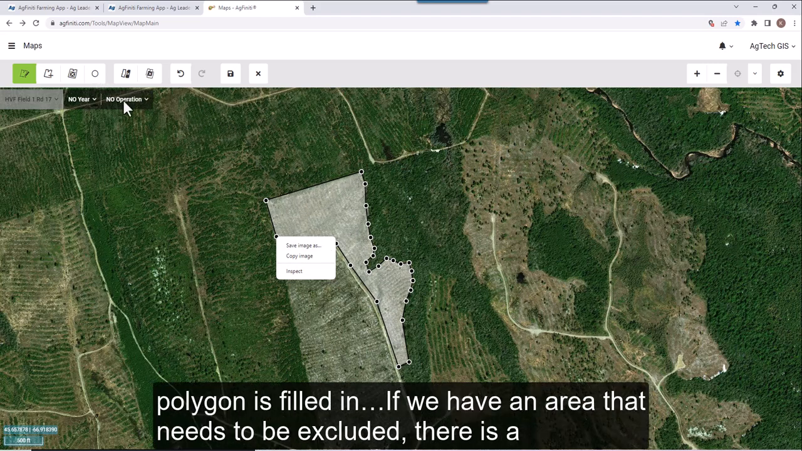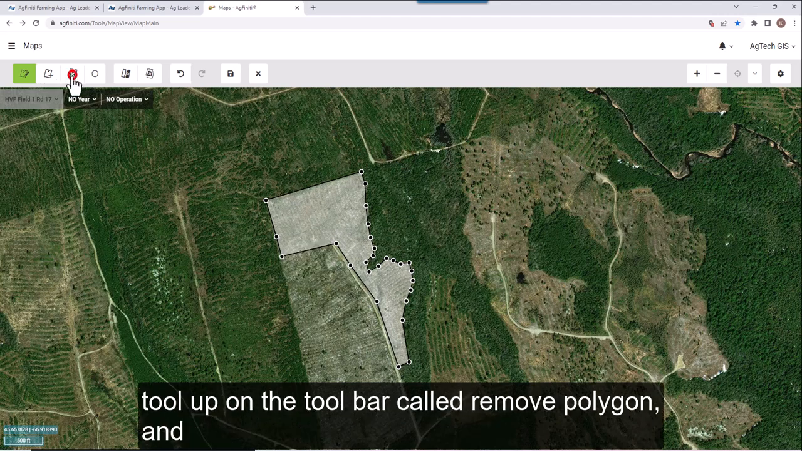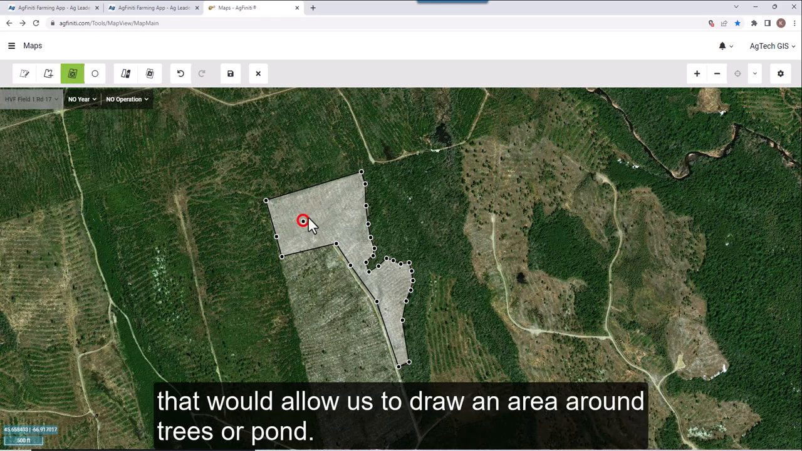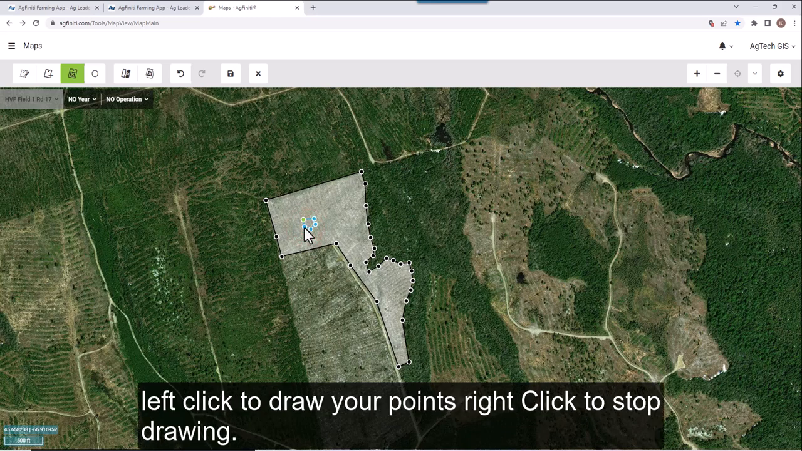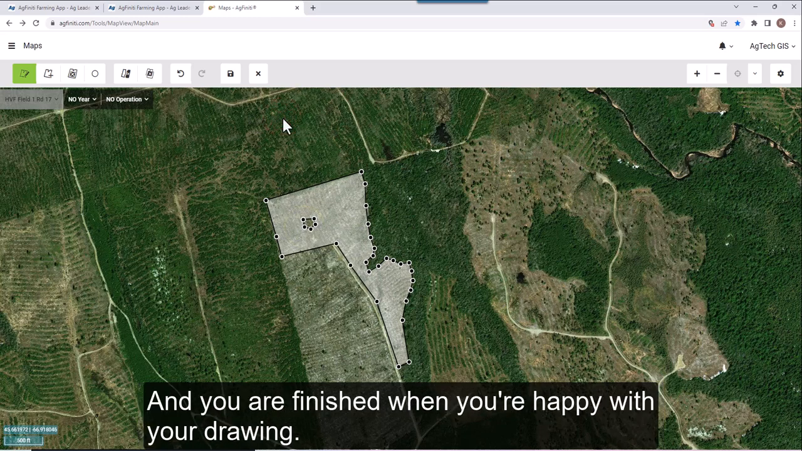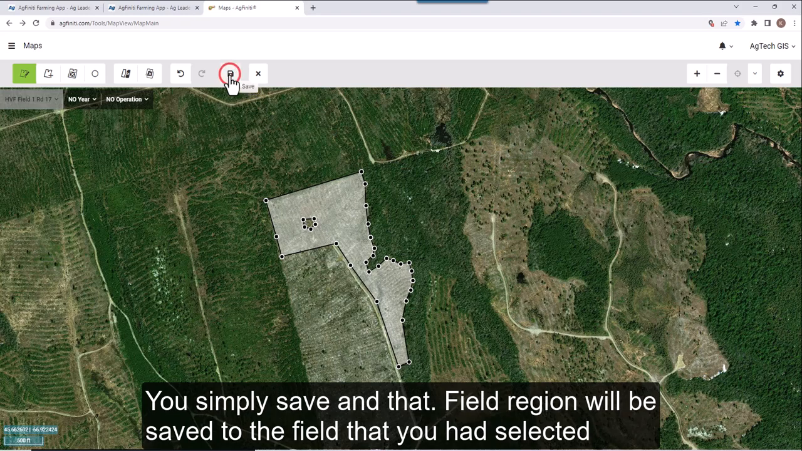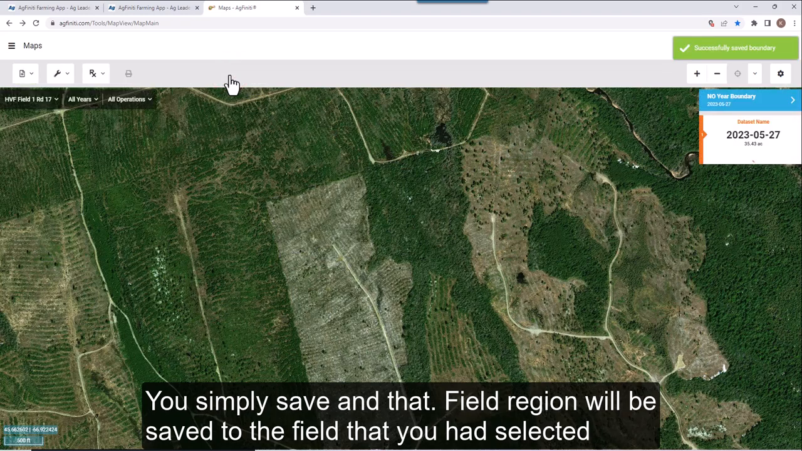If we have an area that needs to be excluded, there is a tool up on the toolbar called Remove Polygon, and that would allow us to draw an area around trees or a pond or any other exclusion to the cropped acres. Again, left click to draw your points, right click to stop drawing, and you are finished. When you're happy with your drawing, you simply save, and that field region will be saved to the field that you had selected.